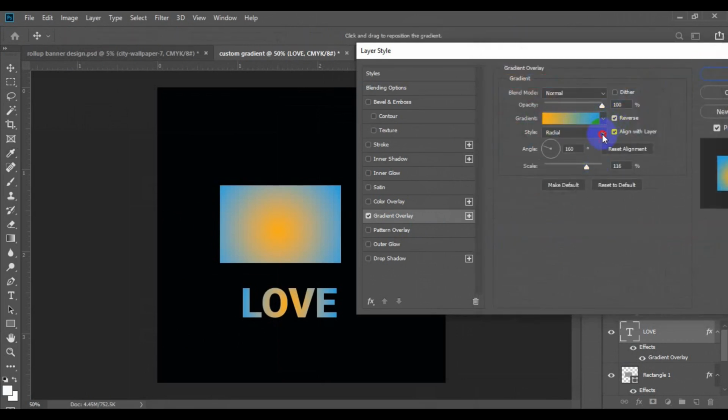Now we can play around with the gradient format. We can make it linear. Then one more thing we can do here, we can reverse it this way. So you have it in this way. We can also change the rotation. We can also change the angle to 90 degrees. So you are going to see the effect on the text.